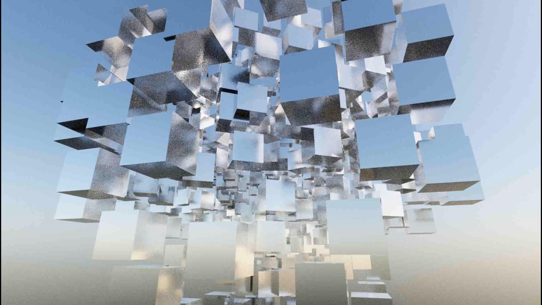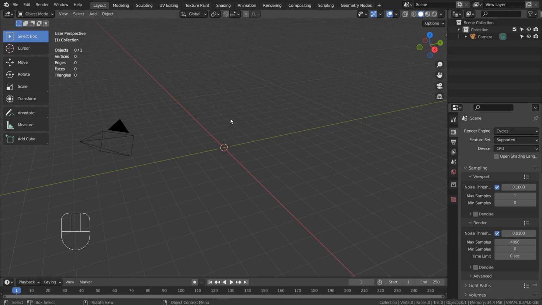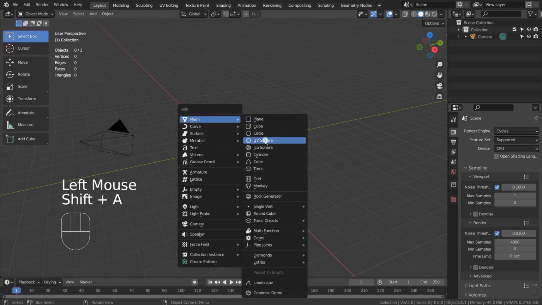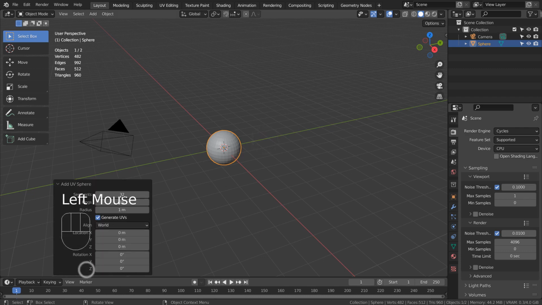In this tutorial, I'll show you how to create this abstract art with geometry nodes in 5 minutes. Let's create a UV sphere. We need 16 segments.